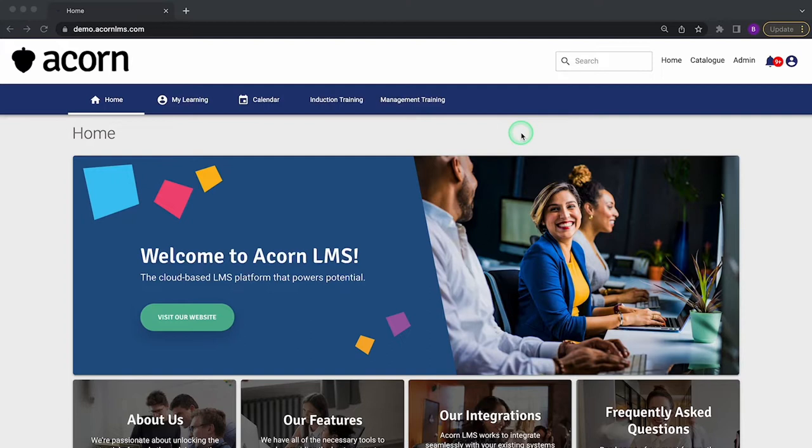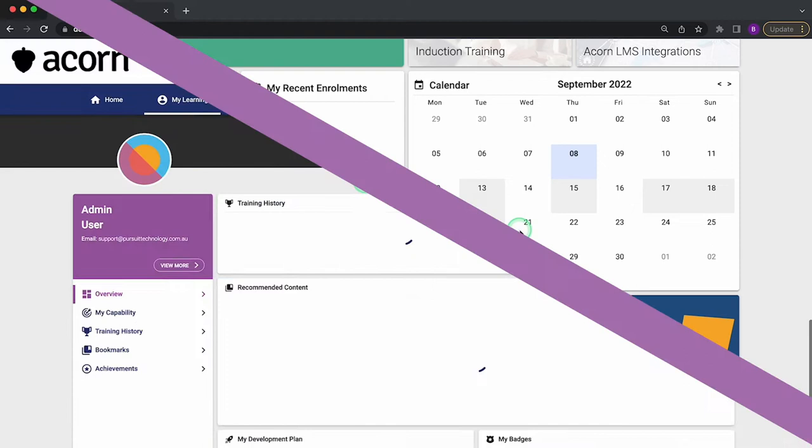So to start, what you can see right now is our homepage. This homepage can be completely customized and tailored to the organization's branding, including things like logos, colors, and all of these nice little widgets that we have across the homepage here. After that, we've got our My Learning page.